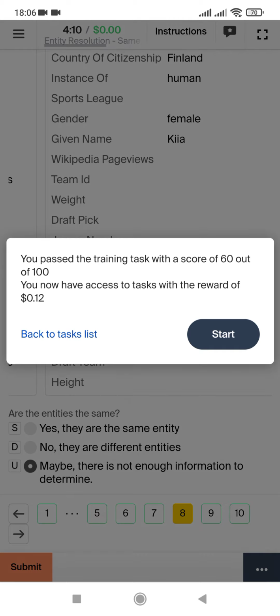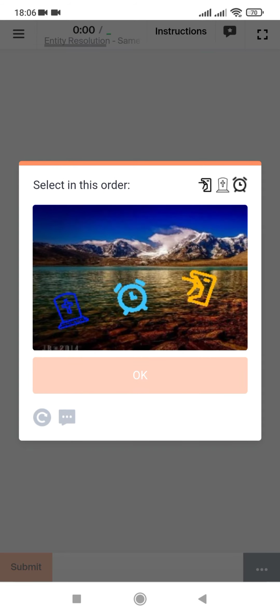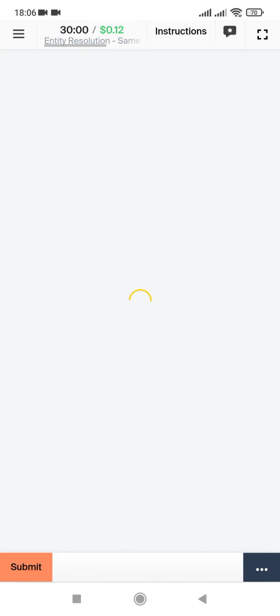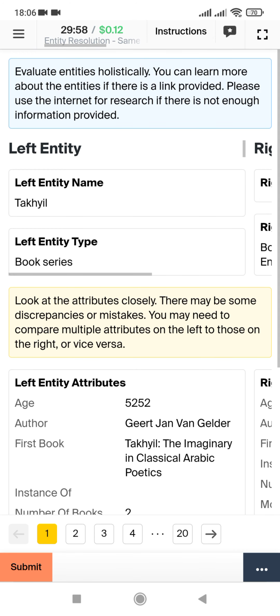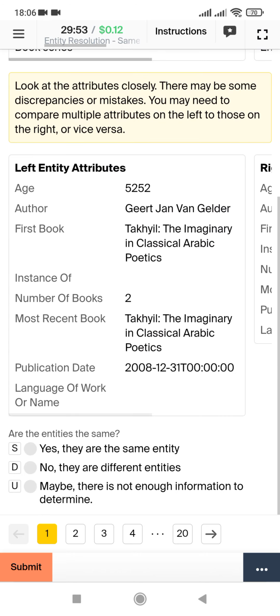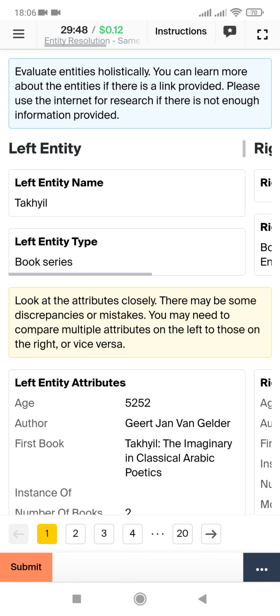Okay. So here we pass the task and have paid access to the task. So here you can see now I can do the task and it's paid. By this way you guys can also do the task and pass the training and get paid tasks.